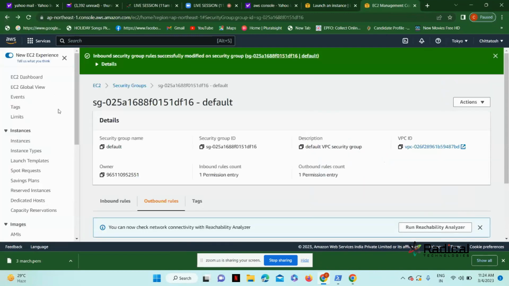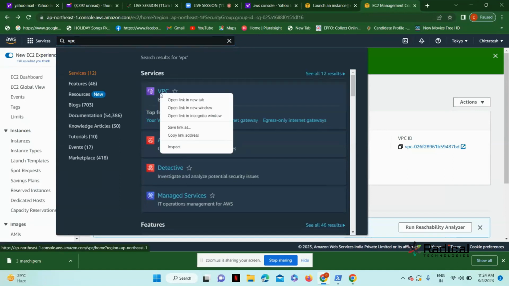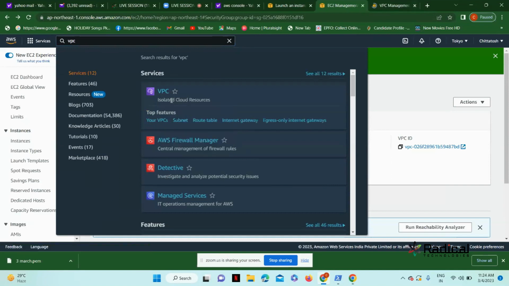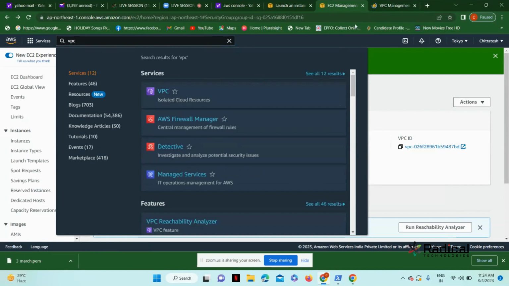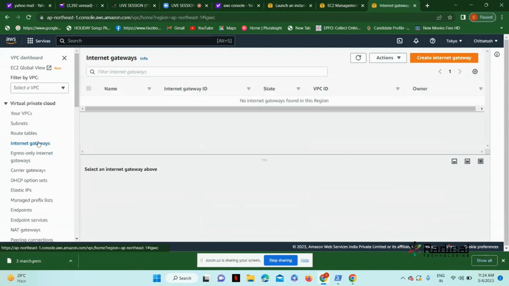In the search menu, write VPC. Don't click. Right click. Open a new tab. Close this link. Yeah. This window. In the search menu. Yeah. Click on Internet Gateway. Why have you deleted the Internet Gateway? Yesterday after practicing I deleted everything.